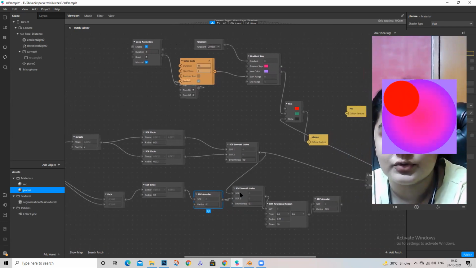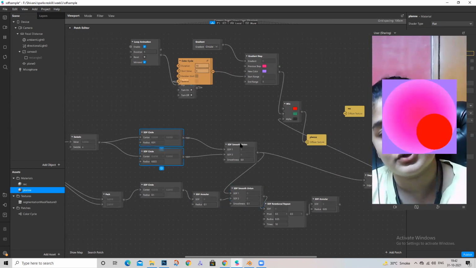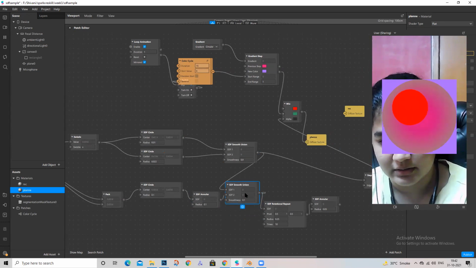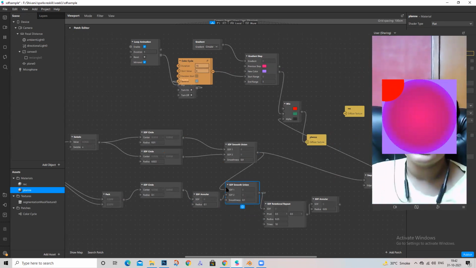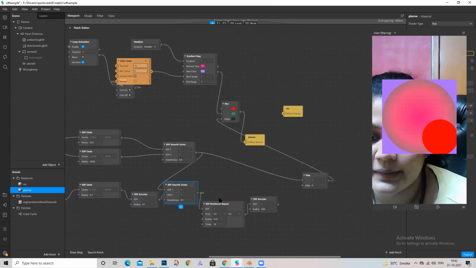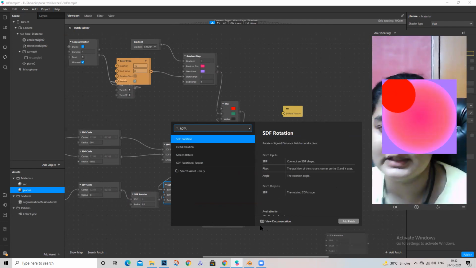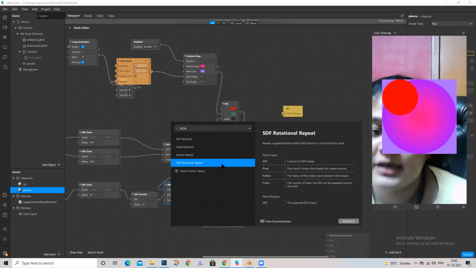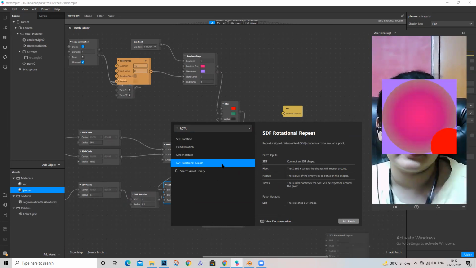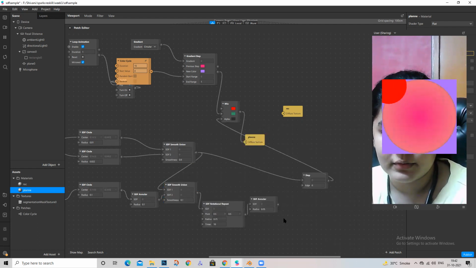And I combined it with these two. So the smooth union of these two has been combined with the smooth union of the third circle, and then we put it into rotational repeat. Now rotational repeat, if you see, is a shape repeated in a circle around a pivot. So that's something we did.